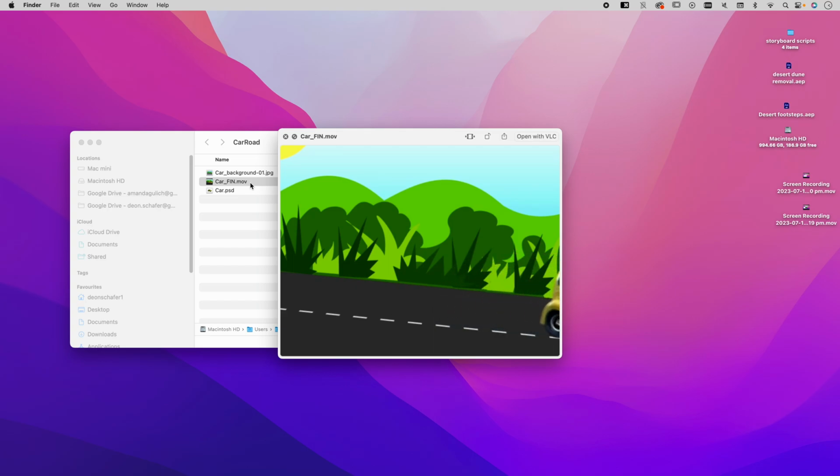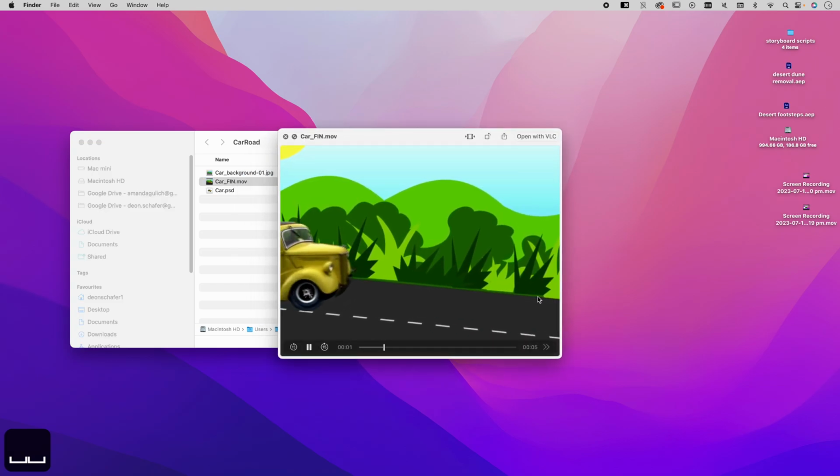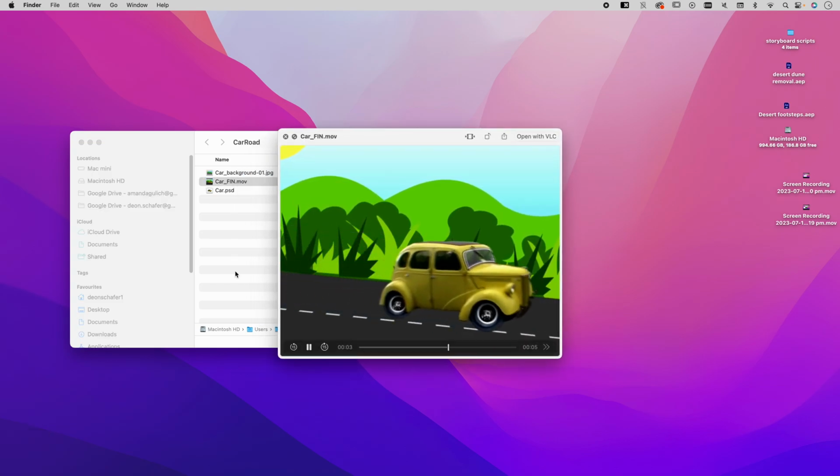Welcome. Today we're going to have a quick tutorial on making this little car bop along on a road. It's a great introduction exercise into Adobe After Effects and shows us how to do some really simple animation. And let's hop straight in.